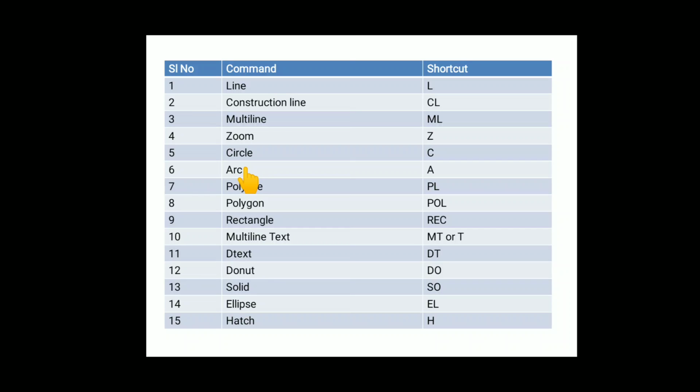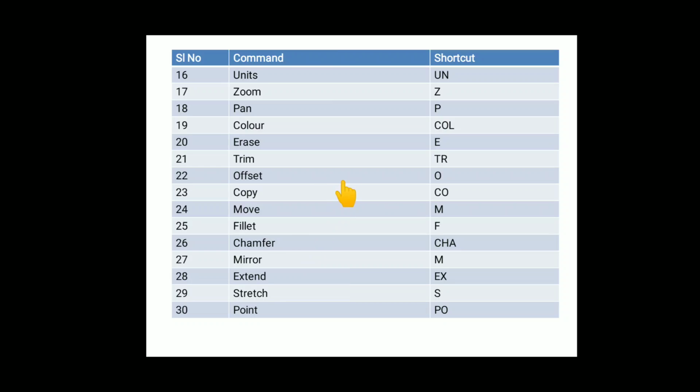Then you have some tools called modifying tools. Modifying tools means whatever drawing you have done, you want to change it or you want to re-execute it. Then what we do is we use some kind of tools. Here you can see zoom is one of the tools which is used for view. No, zoom is not modifying, it is erase. Erase is one of the tools used for modifying. Trim is another one. Trim means you want to keep a part of a line and you want to erase a part of a line.